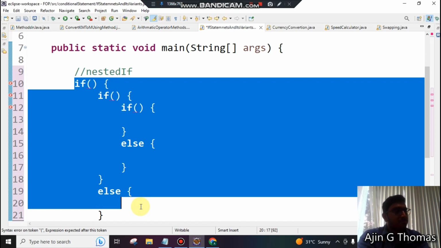First the priority will be what? Plan A. If plan A is not executing, then we will go for plan B. Based on the priority, right? Based on the order which we are giving. Correct. Here what is this? This is nested if. We are nesting the if and else combination inside the if block.